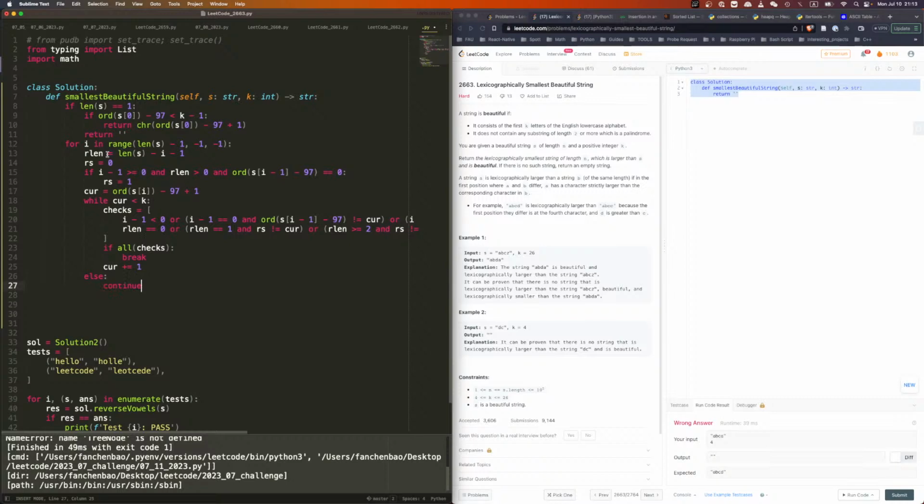Then we just continue, right, we move on to the next one. We redo this, we check again. Otherwise, if we break out, I think we already found the solution, right? So we break out. Now I think we can return here. So we have I.